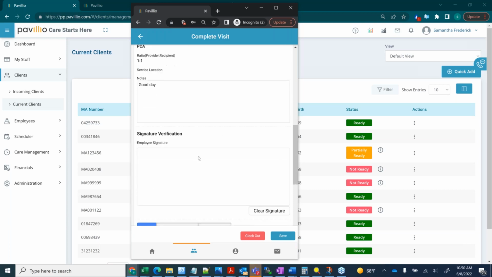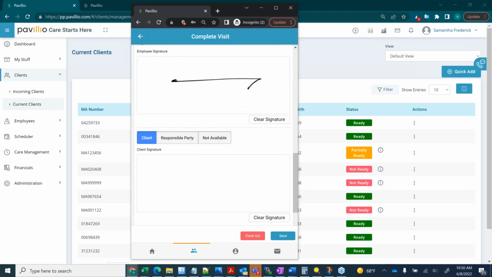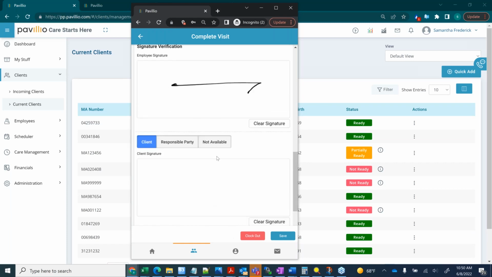And then we've got the signatures. So Bill is going to sign off that he did provide the service. And down here, if Halimo was her own responsible party, or authorizing her own service, she could sign, enter in that 4-digit PIN number, and then we can submit that time. But Halimo is not going to do that today.